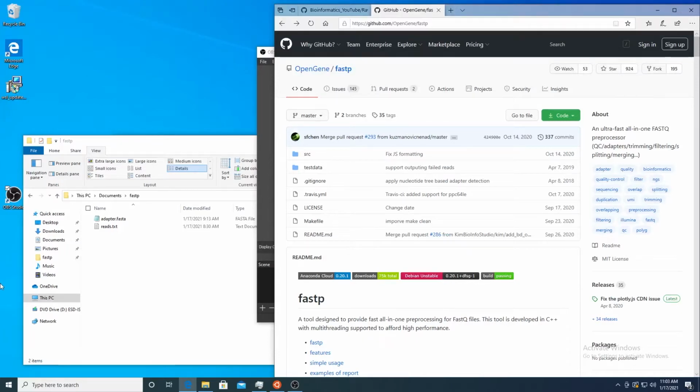Today I'll talk about the fastp processing tool, which can do a great deal for pre-processing your raw sequencing files before moving on to an aligning tool, if that's the next step in your pipeline.